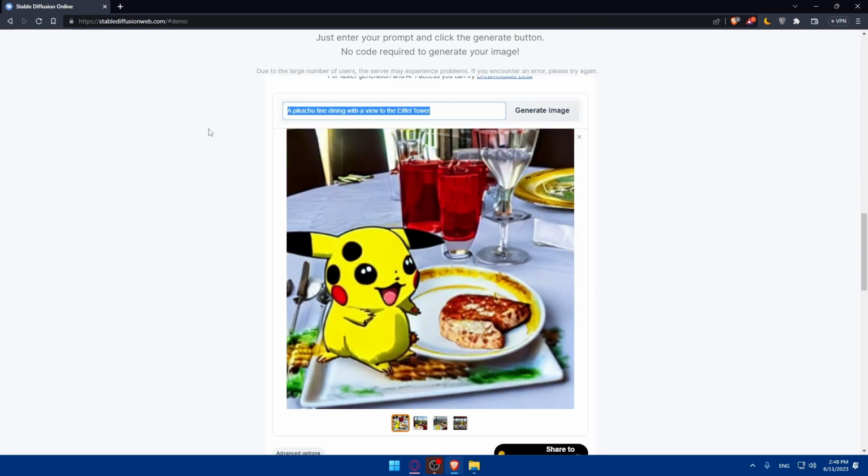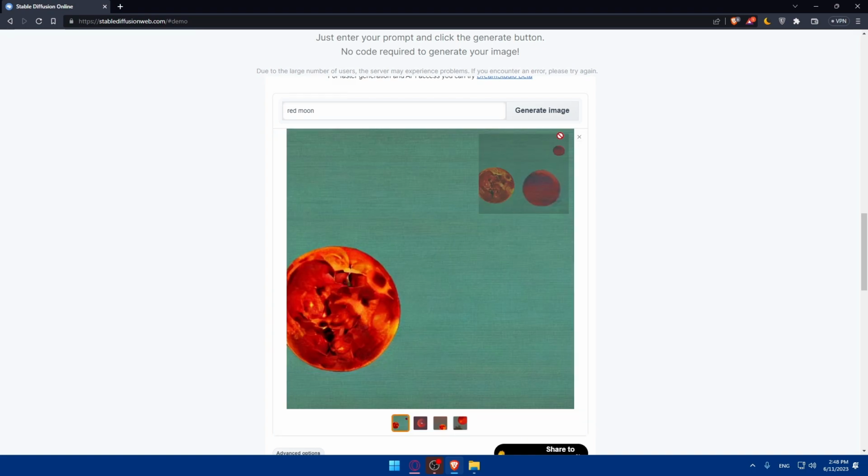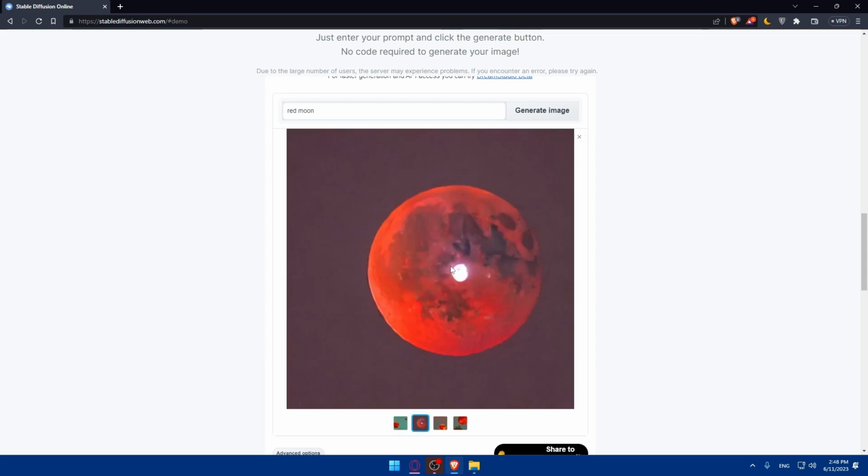Of course, you can even change this as an example. So let's just change this to a red moon. Let's just try and click on generate images. Of course, this will take maybe 2 to 5 seconds, so we'll have to wait a bit until the process finishes. As I said, this may take longer. And as you can see, those are the images generated by Stable Diffusion.